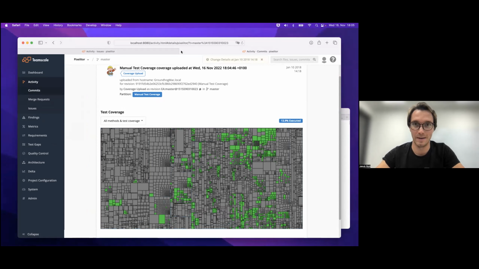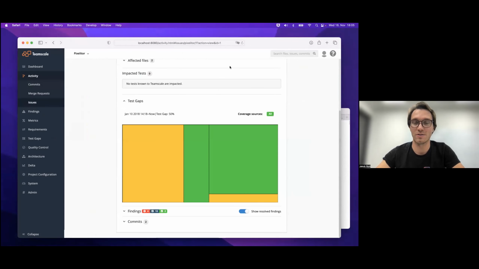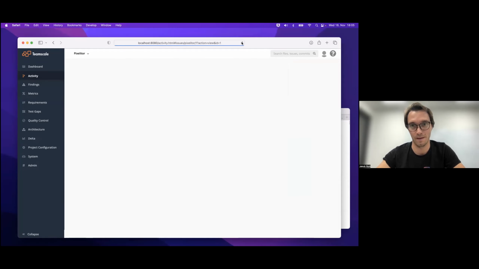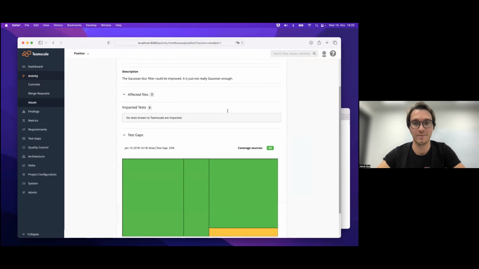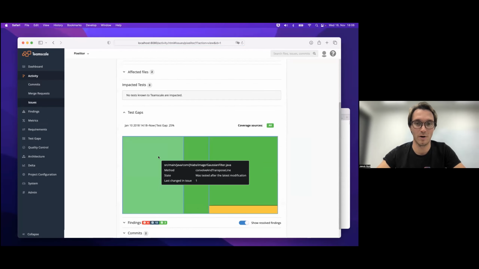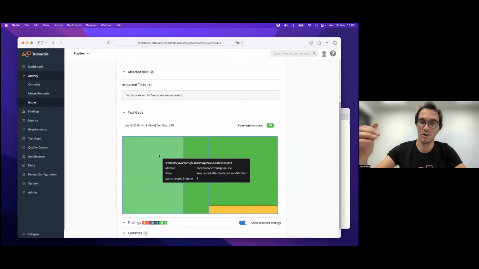And with that updated data, we can also now reload that issue details view here, because I would assume that this also has an effect on the test gaps view for that single issue. If I reload that, I see the method on the left-hand side that has been just yellow right now is now green. And that's pretty cool. So we have closed one test gap.